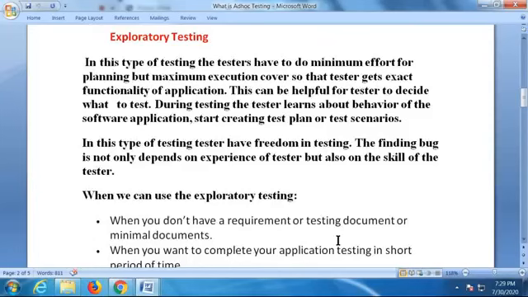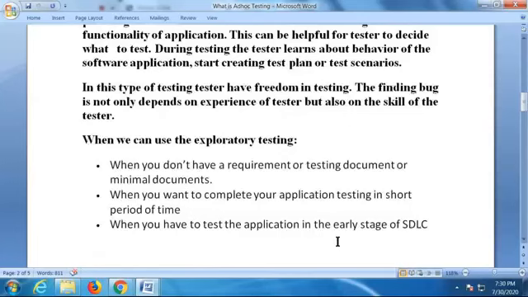When you have complete domain knowledge, when you're working in a company for three to four years on the same project, don't you know which areas are getting affected every time? We can easily identify them, right? So that experience is enough for you guys. You can go ahead and do it. Exploratory testing can be done when we don't have requirements or testing documents, or have minimal documents. It can also be done when you want to complete your application testing in a short period of time. We don't take much time.